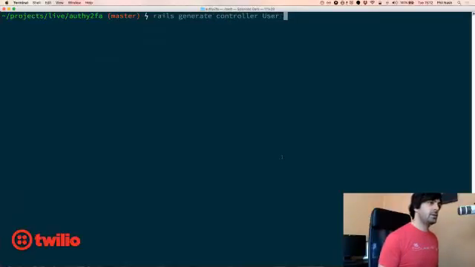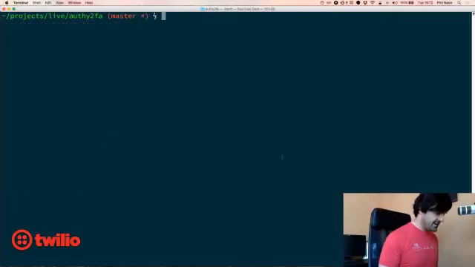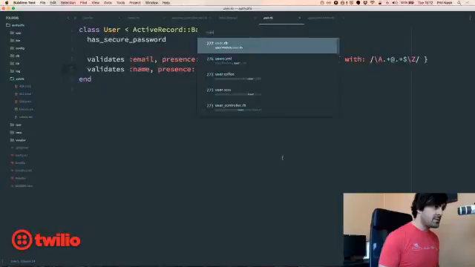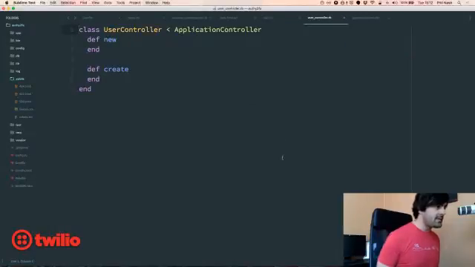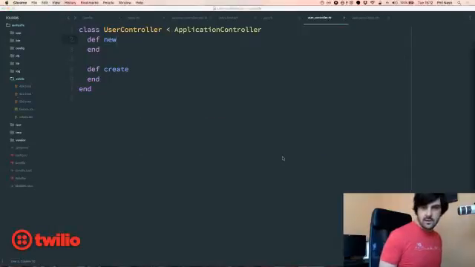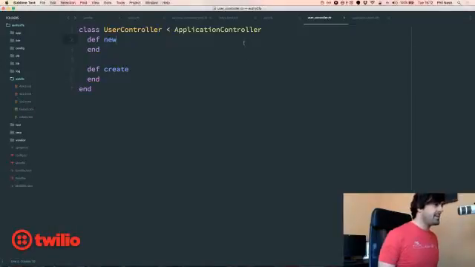We want the users controller. We're going to have an index. No, we don't need an index. We just have a new action, a create action. And that should do, actually. So this is another reason to use Rails. It does a whole bunch of writing stuff out for you. So if we look at Git, you can see more things that have been created for us. And so we can go to our users controller, and that's right here. And right now it doesn't have anything in there except these two methods.